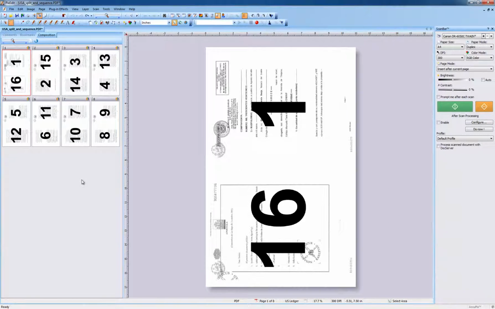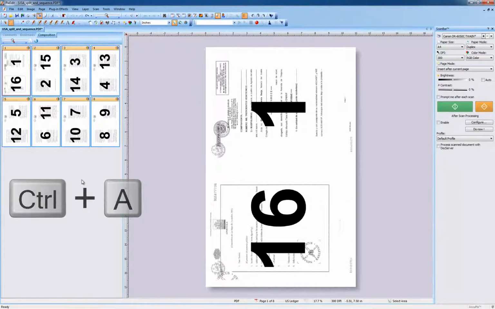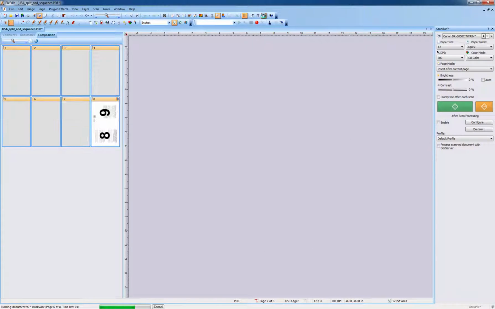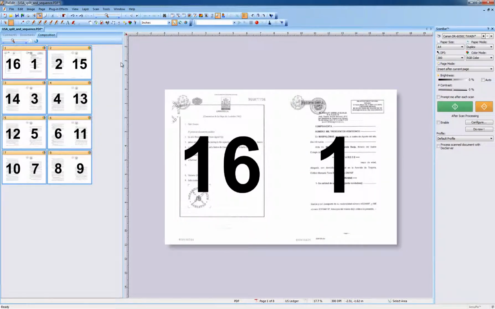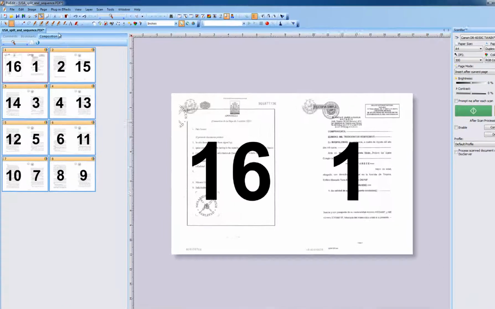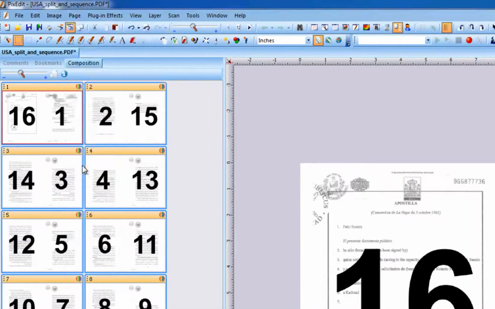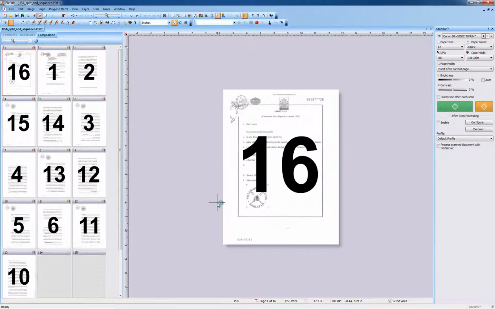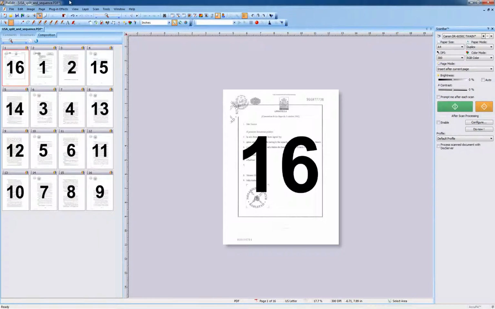First, select all pages by pressing Ctrl+A with the mouse pointer in composition view. Then use a suitable turning tool. Notice the previously selected pages are still selected. Next, use the Split Page tool, choosing Vertical Splitting and In Half. Since we split all pages, the document now contains twice as many pages.